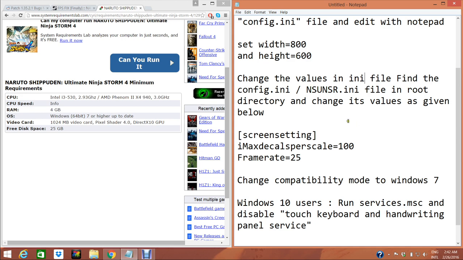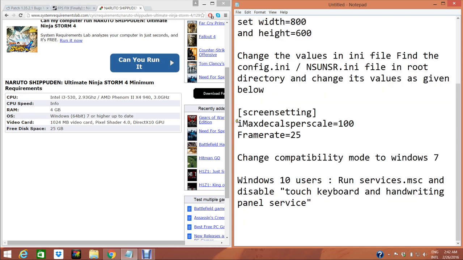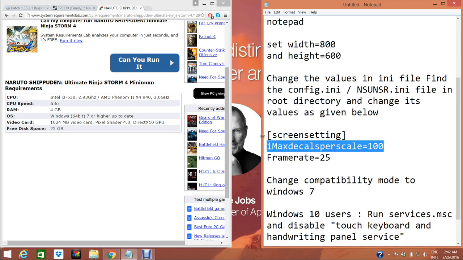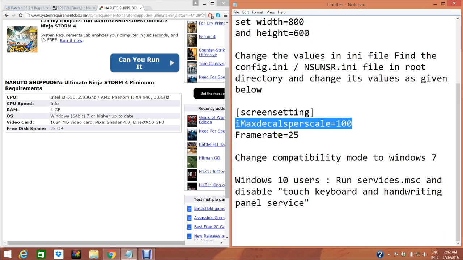Find the config.ini file in the root directory, and change its values to IMAX decal to 100 and frame rate to 25. Basically, frame rate you can change to 30, 40, anything, but this is something that might work for everybody, so that's the reason why I've written 25 here.